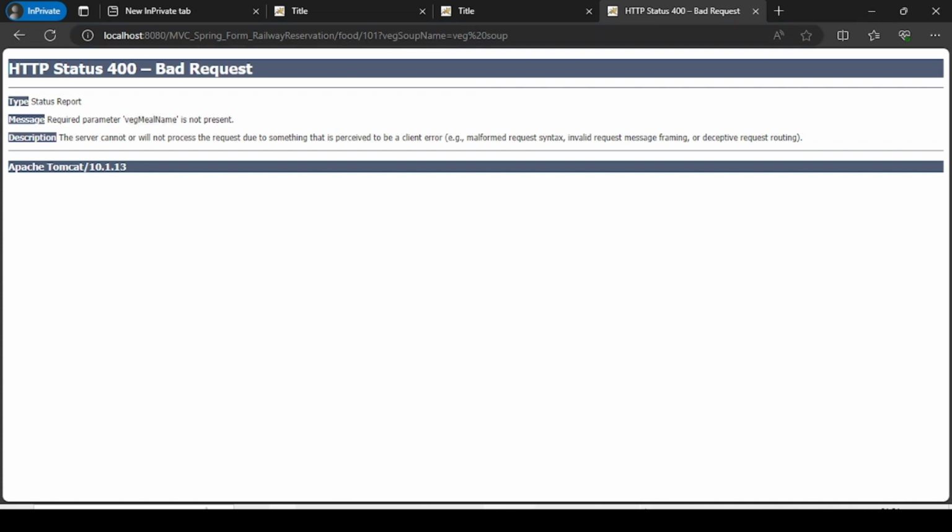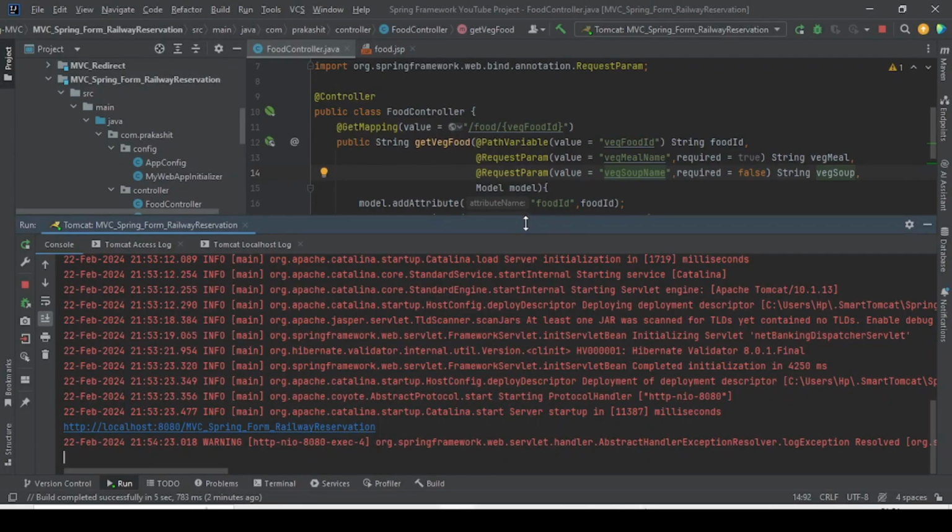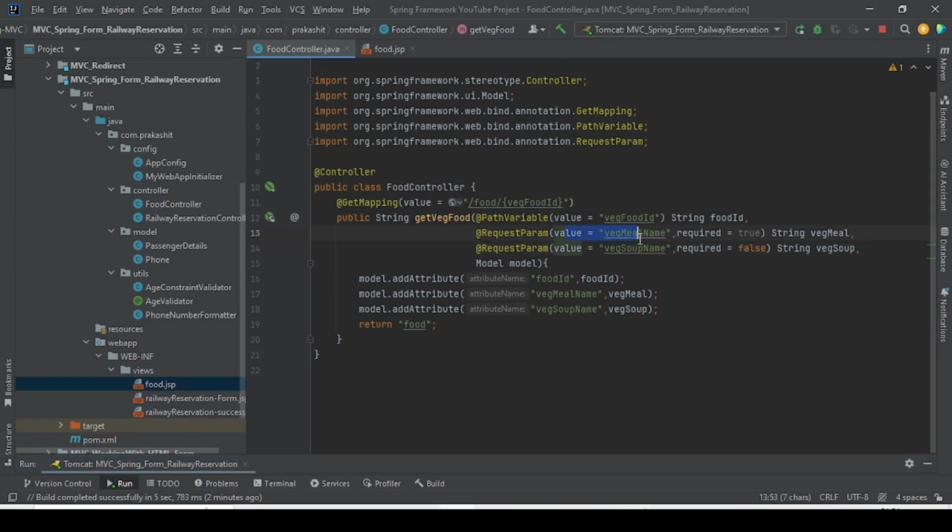That means whatever request parameter you make required as true, that request value we need to pass. Otherwise it will throw an error that you have not passed the particular request parameter. Okay, so keep it in mind. I hope this path variable and request param is clear to you people.